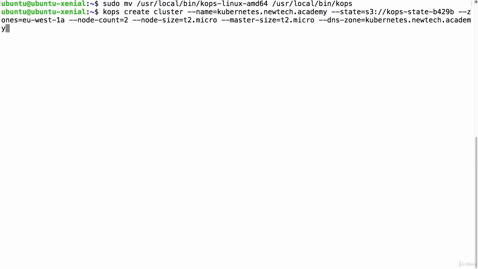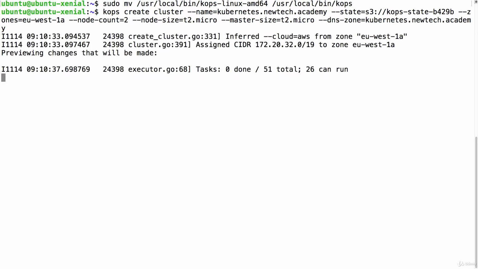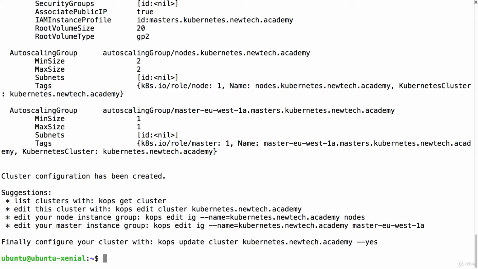I'm going to execute this and then you will be able to preview the changes that will be made to AWS. So it's going to make auto-scaling groups for our nodes. It's going to launch a master. It's going to provision SSD drives as well. And then if we want to really launch this cluster, we can do this with kops update cluster, then the name, with --yes. And then it's going to launch.